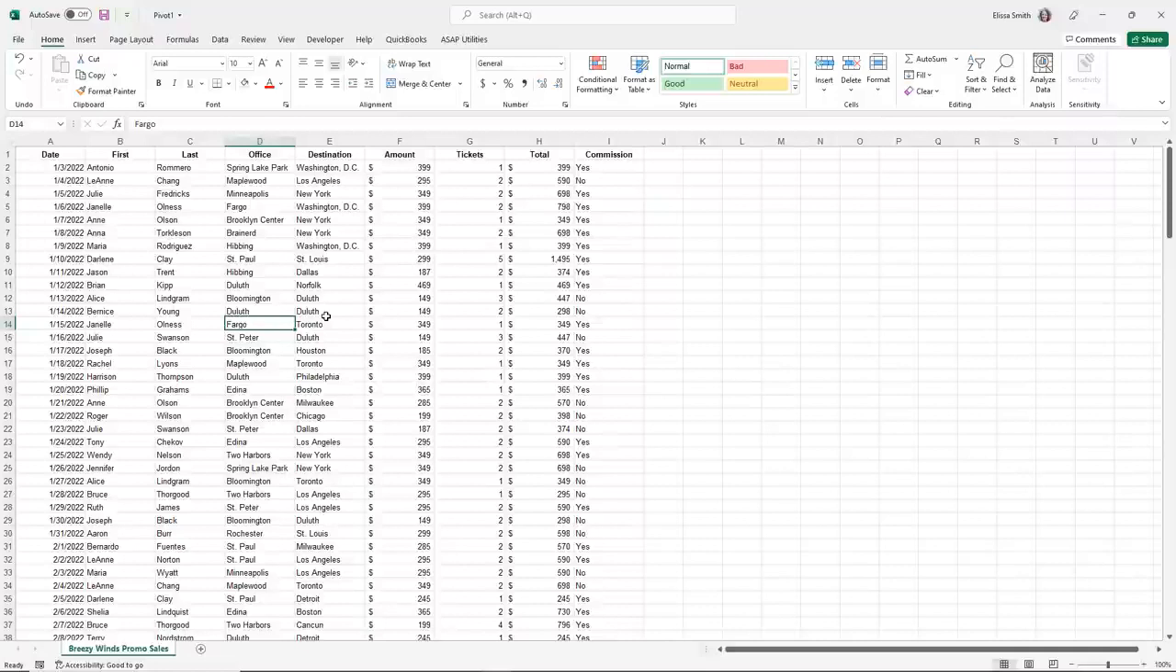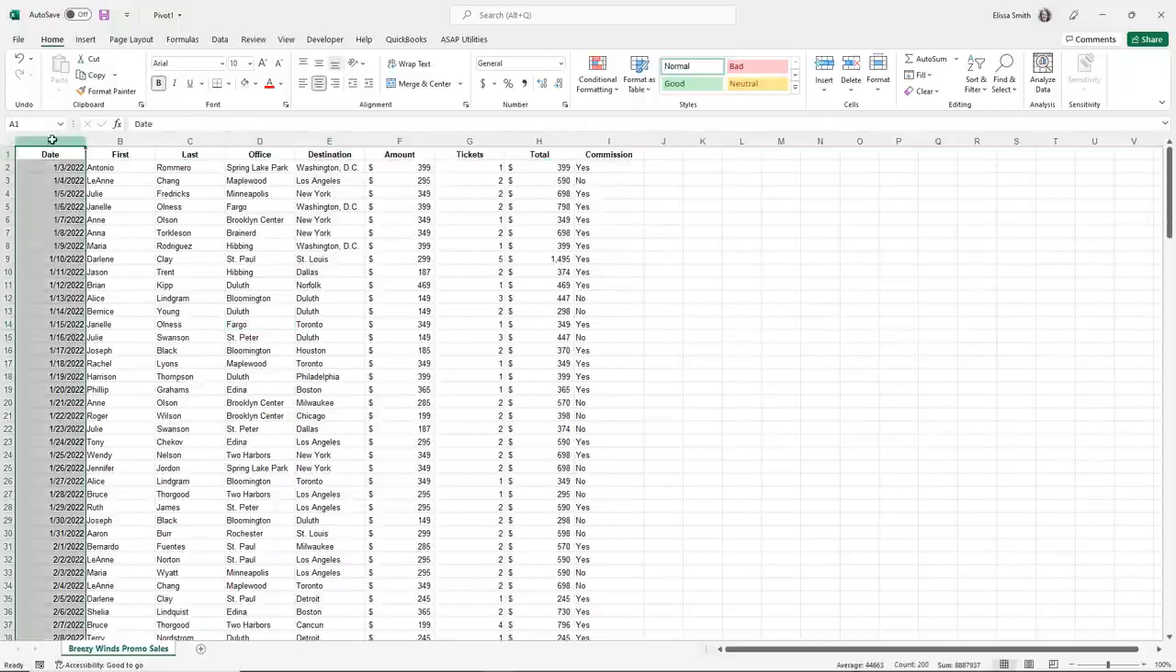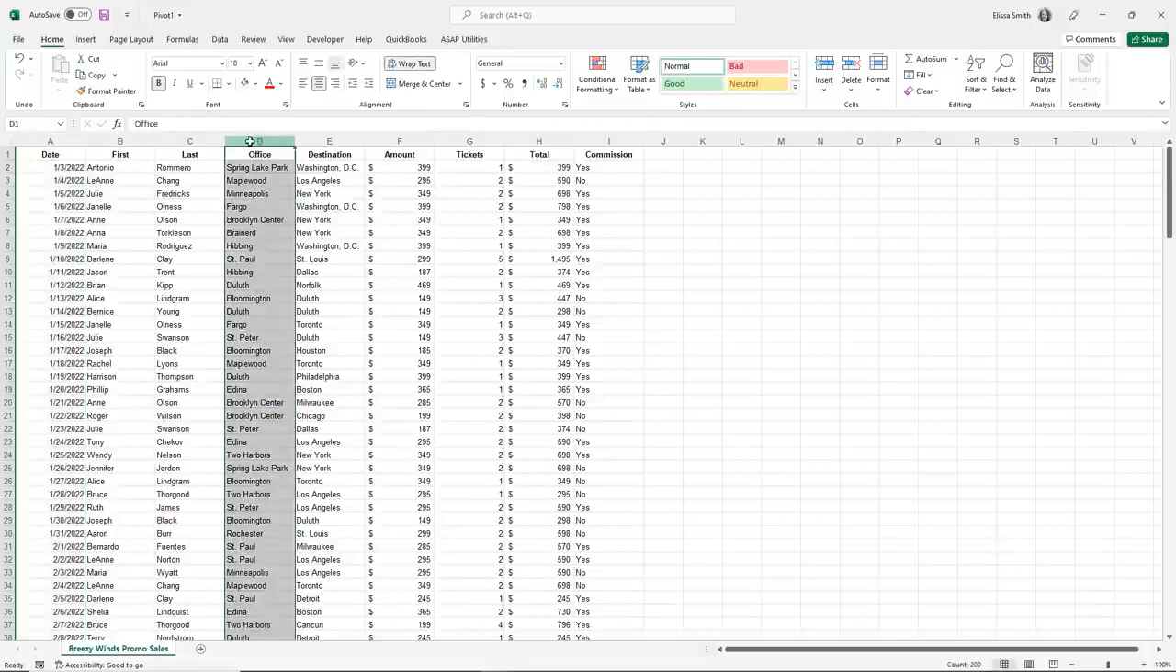Now, a couple of setup things to make my pivot table creation go smoothly. I've created column headers at the top. This is very helpful. And all the data underneath each column is always the same type. So all my dates are in the date column. All my offices are in the office column.